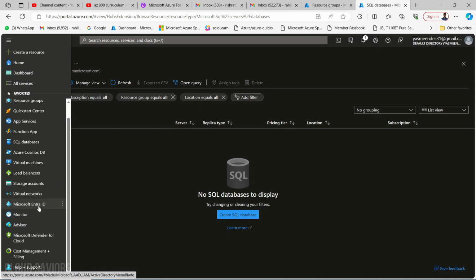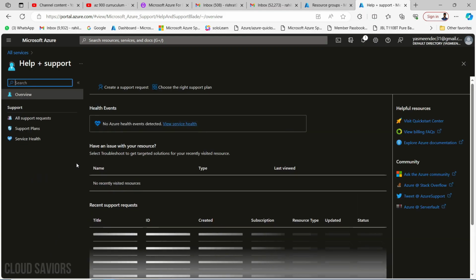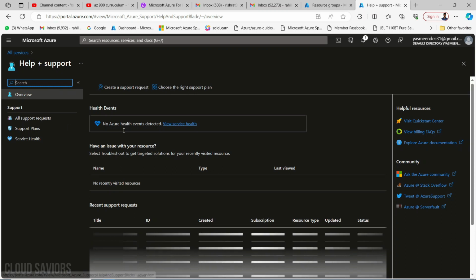Okay, so we have Microsoft Entra ID, we have Azure Monitor, we have Advisor, we have Defender, we have Cost, Billing, we have Help and Support. So help and support means if you need any kind of help from Microsoft, if you need to raise any kind of ticket, then you can go for this particular option.